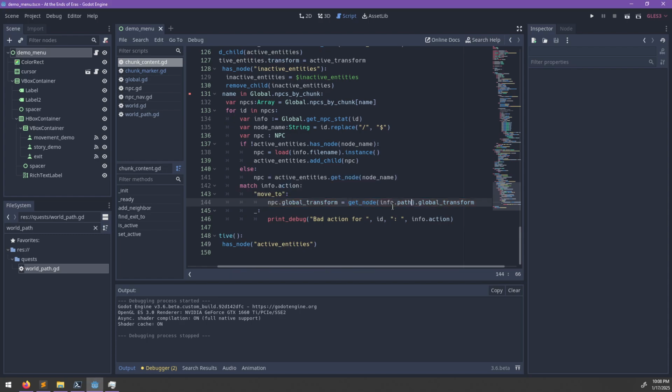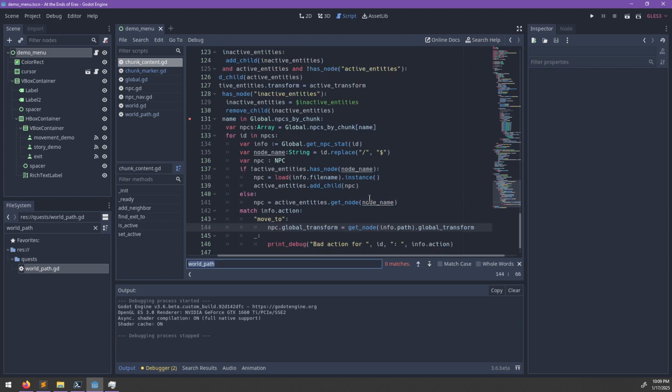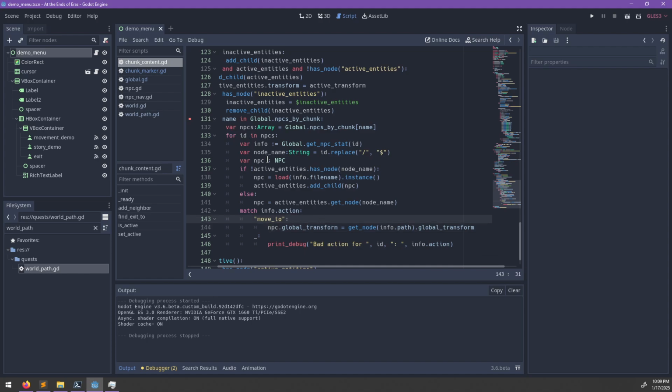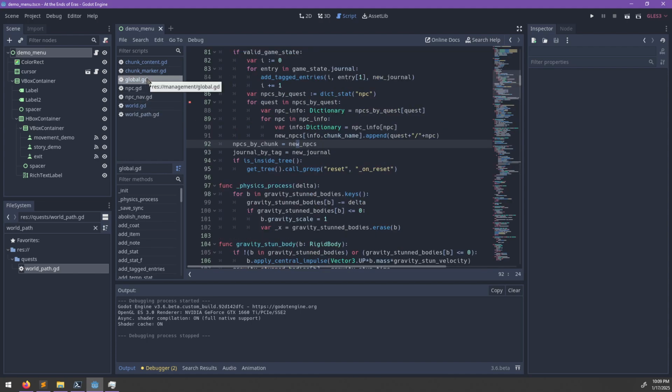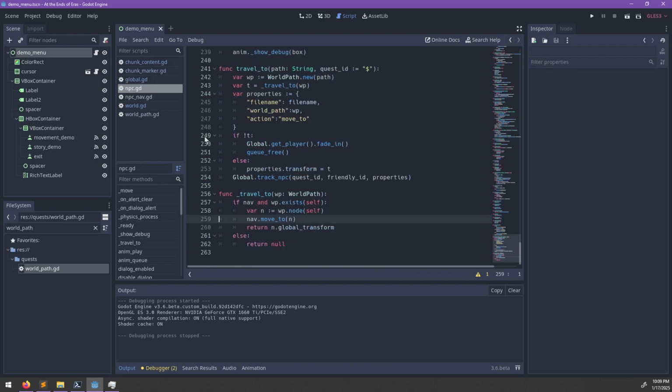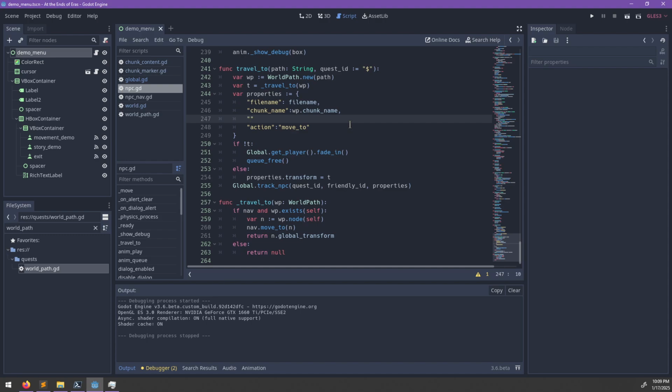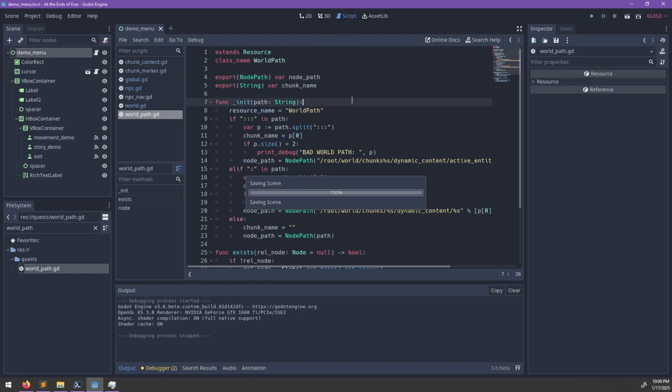Because I'm going to change it now from what it was before. So do we use world path anywhere else? No. So that means that now, when we track an NPC, we do chunk name as worldpath.chunk name and path as worldpath.nodepath. Is this also a string? I guess it's a node path. Let's see if this works.